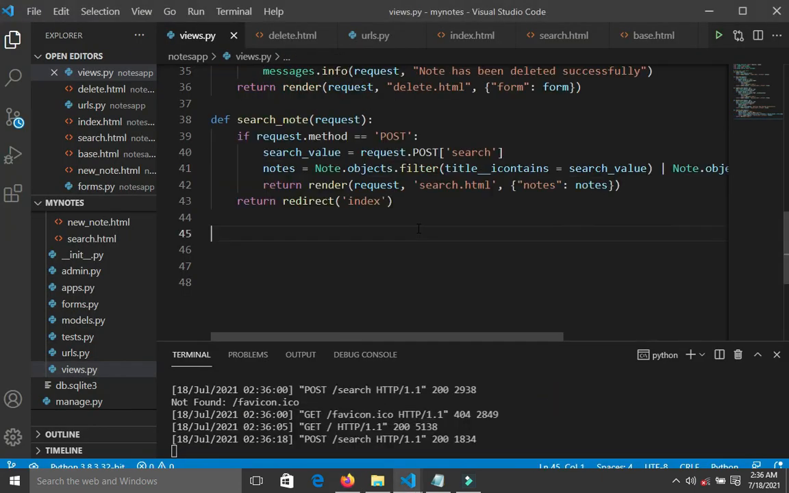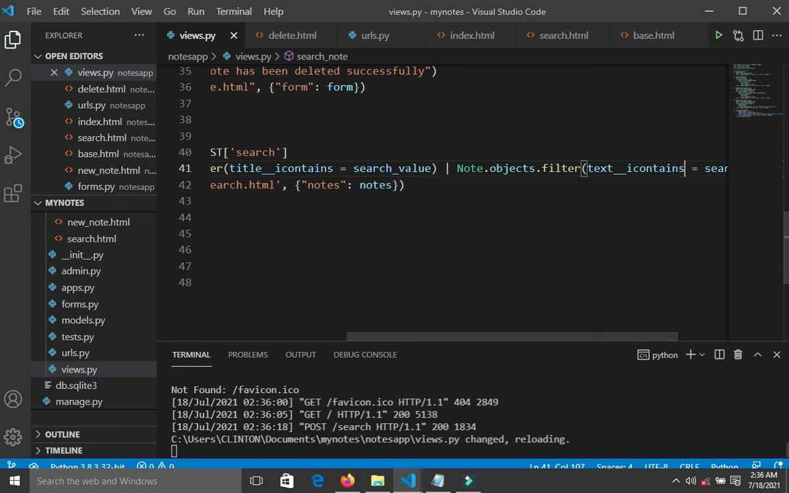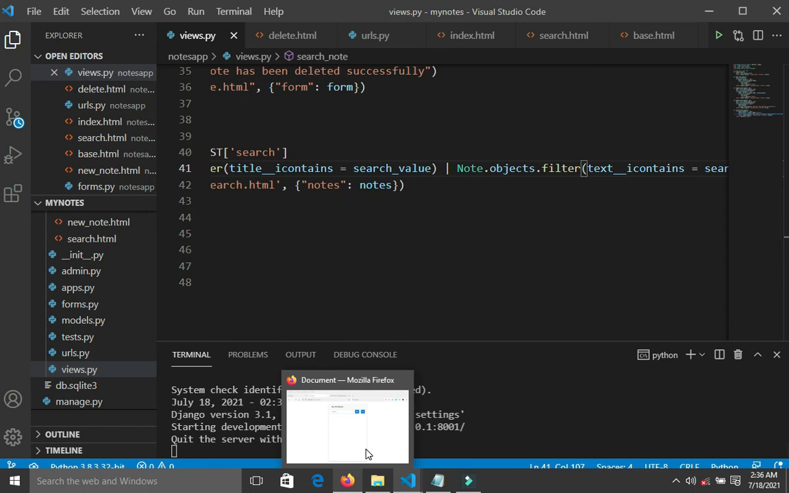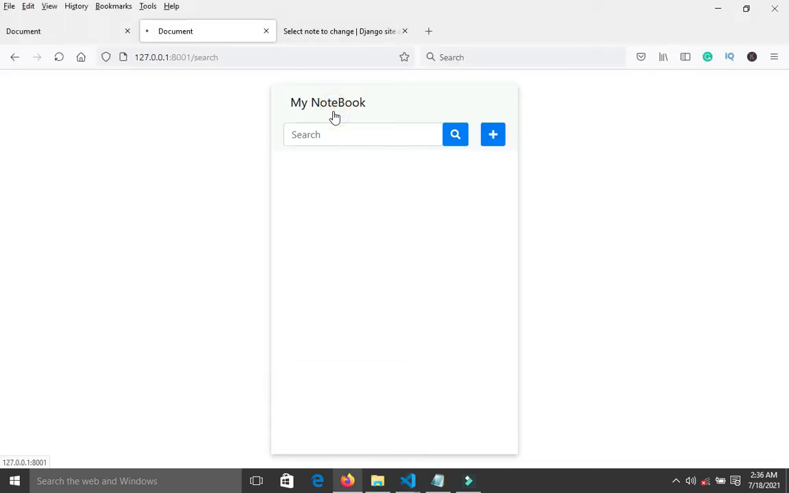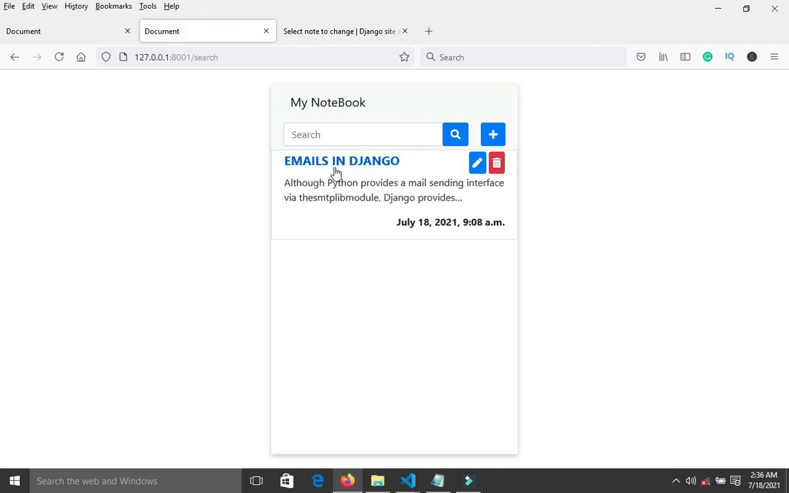You can see I made a mistake. I should have put text here and the i contains. So save. That should solve the problem. It was only looking for the title and not the text. So now I think it should work this time. Go back to my notes. Let's say Python this time. So search. Perfect. You can see we have the Python here.